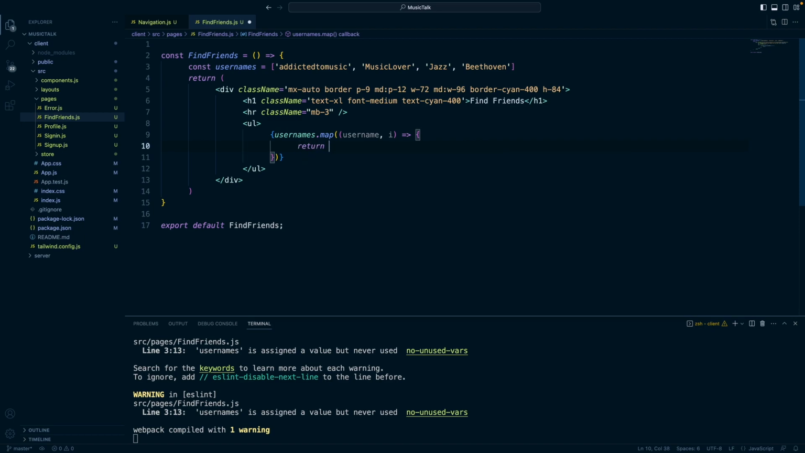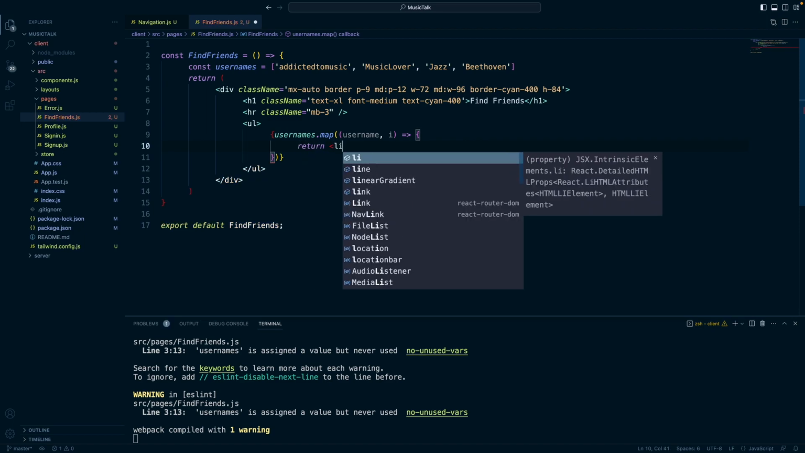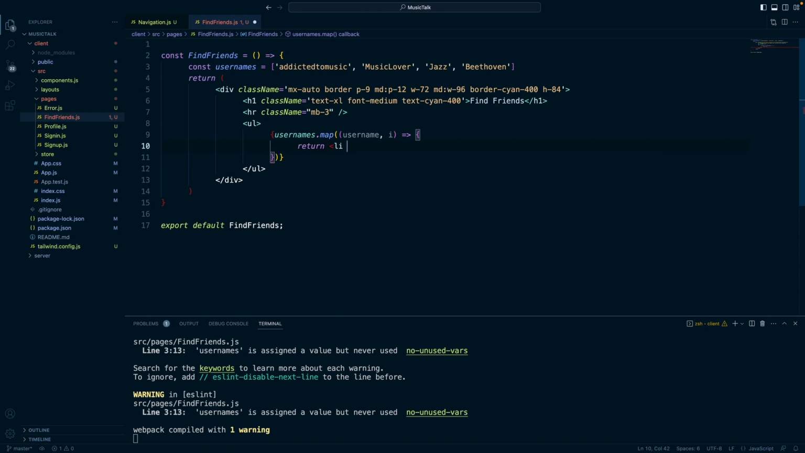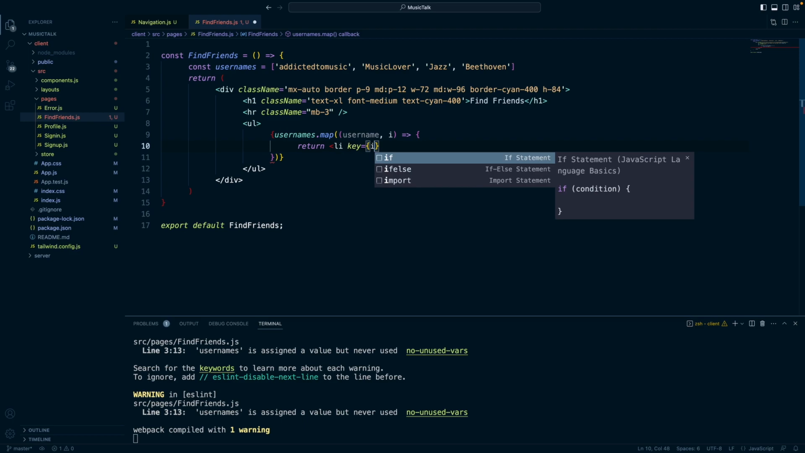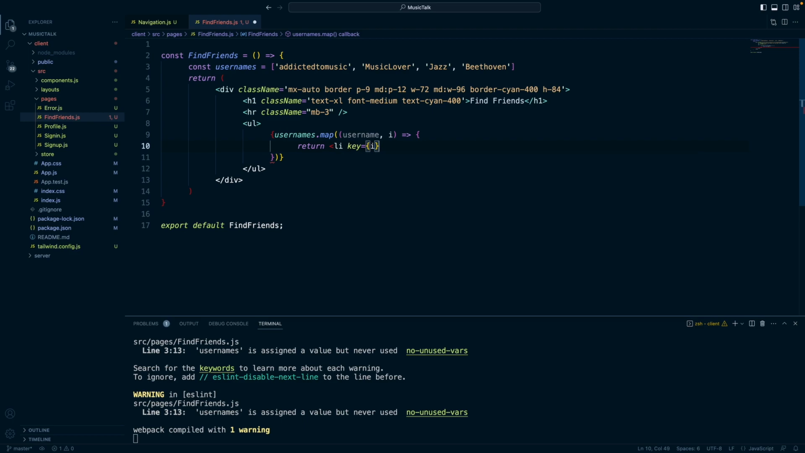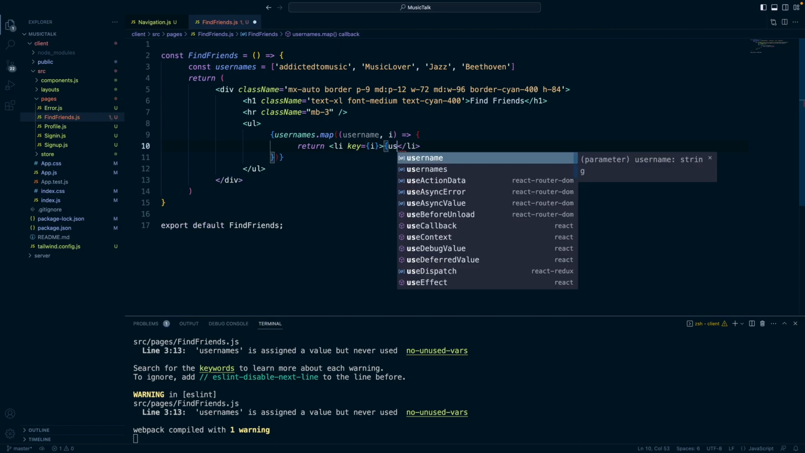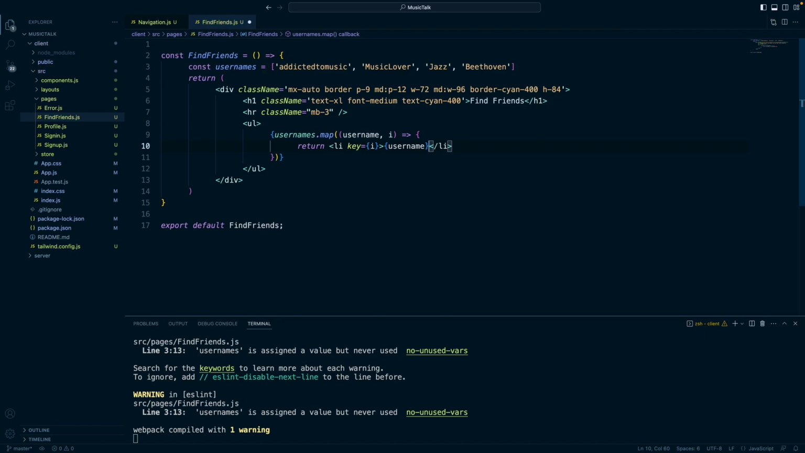And so for each username, we will return a list item inside this unordered list. And the key, the unique key, will be the index number. And we will display the username. Go ahead and style this real quick.